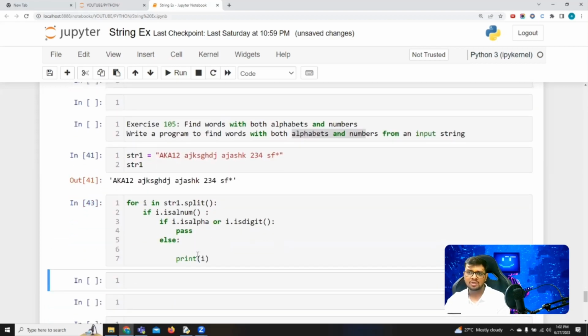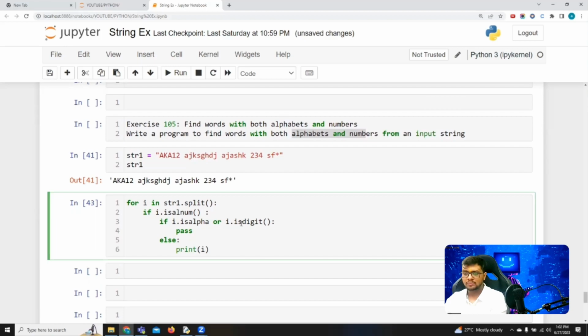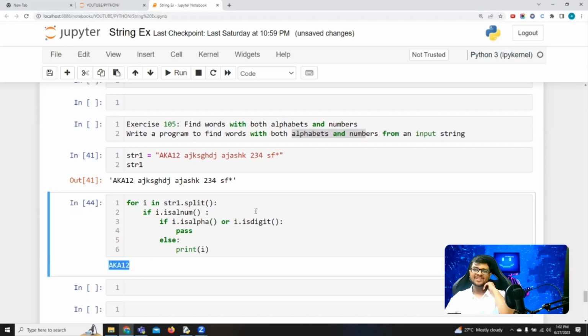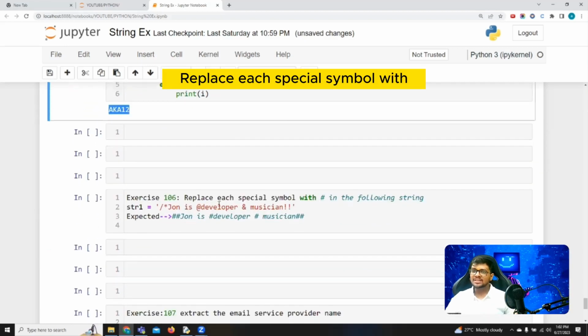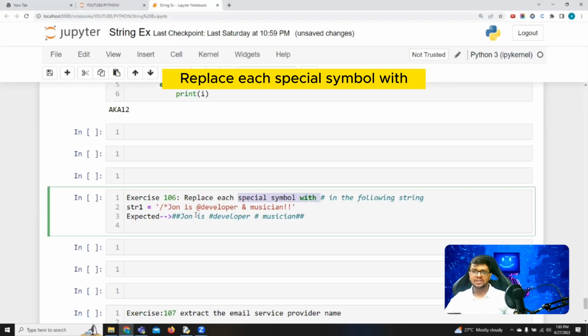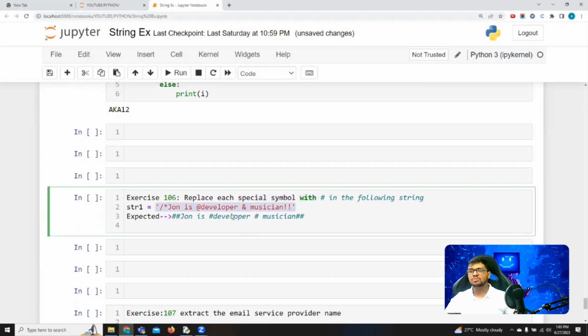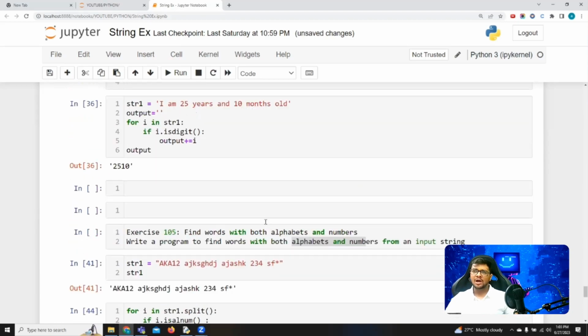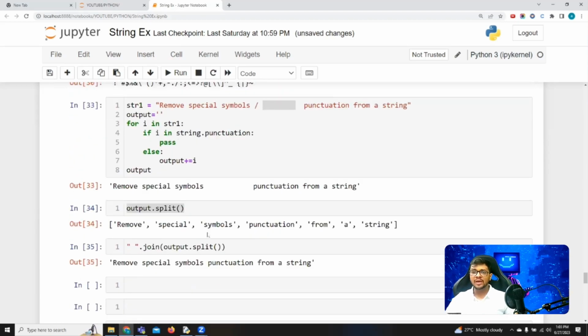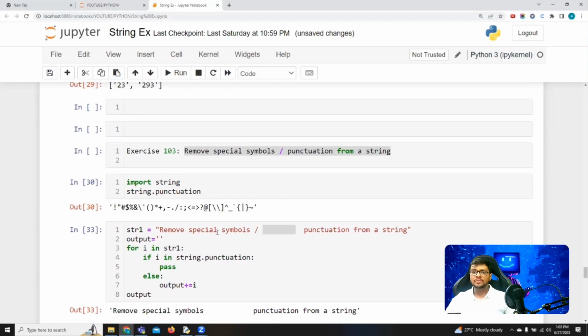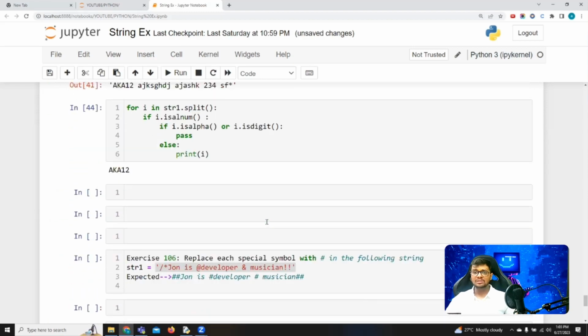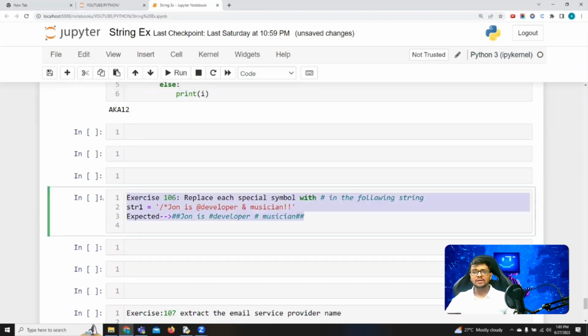And you would get here a 12. Okay, so this is how you solve it. So replace each special symbol with hash. Wherever there are special symbols, we need to replace them with hash. We have done this a lot of times. Instead of removing the special characters the way we were doing here, we can use a simple replace operation. Try that, everyone. This is your homework. If you find it difficult, put that in the comment.